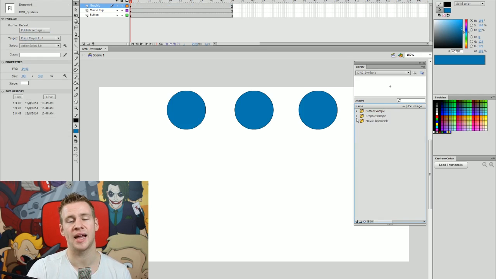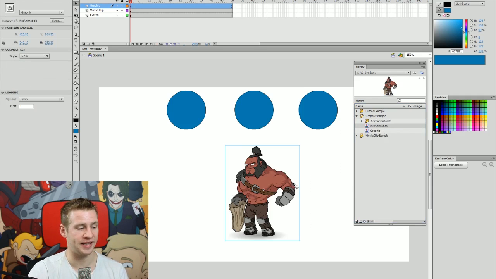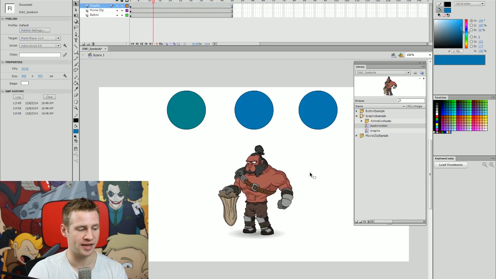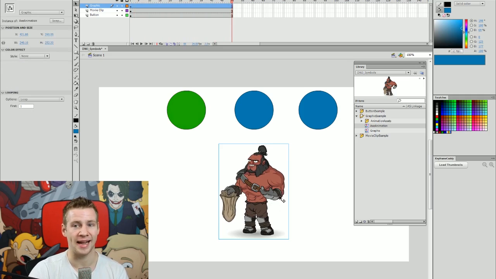The next thing we're going to look at in a little bit more detail is the graphic. Now this is the example I have here. This is of Axe from an animation I did called Drow versus Axe, and if I hit enter, you can see him playing out in real time.